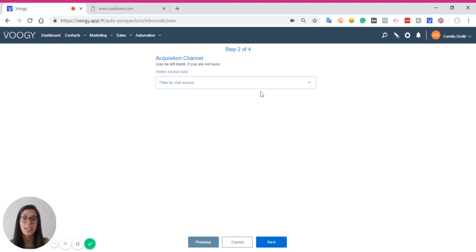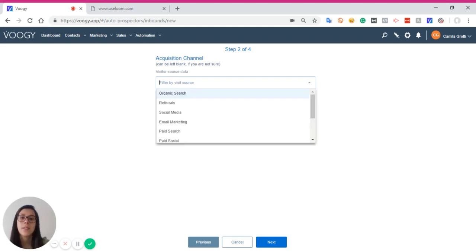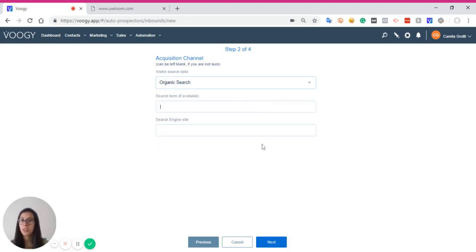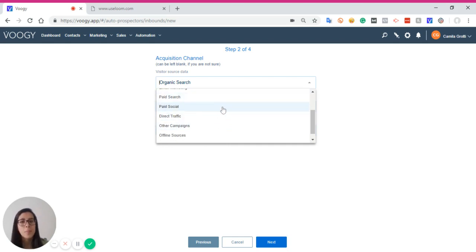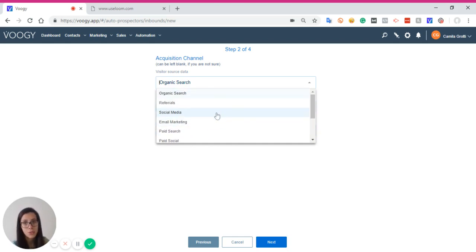You can actually target people according to where they came from. So if they came from organic search, you can choose here, or they're a referral, or if they saw you on social media and then landed on your website. Same thing with email marketing, paid search, paid social, direct traffic. Anyway, there are many options here to choose from.